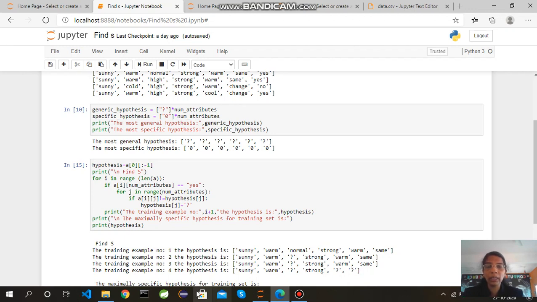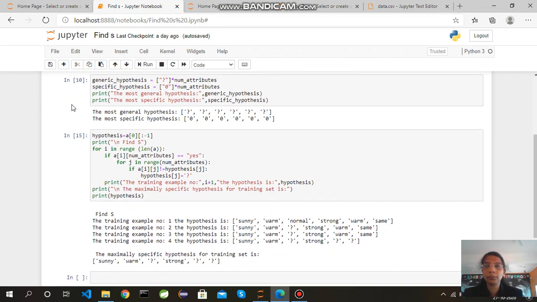So this is my last hypothesis, and this last hypothesis I'll print. This will be my maximally specific hypothesis for the training set: sunny, warm, question mark, strong, question mark, and question mark. So this is the simplest machine learning algorithm. Hope you understood the implementation part. Thank you.